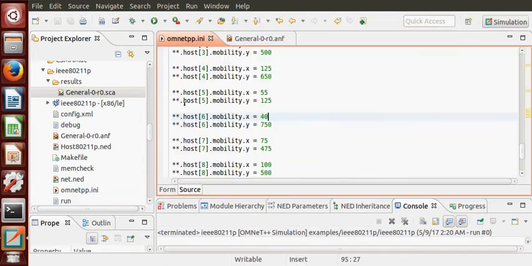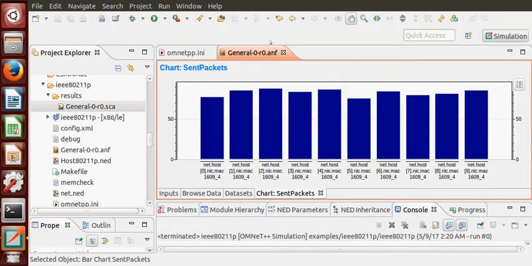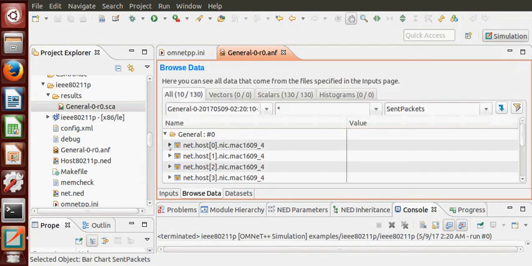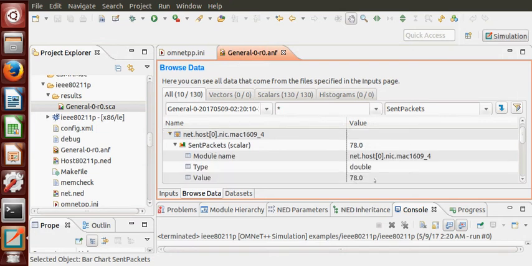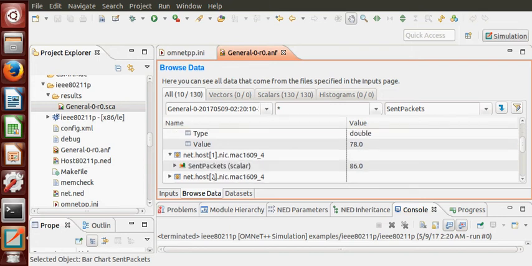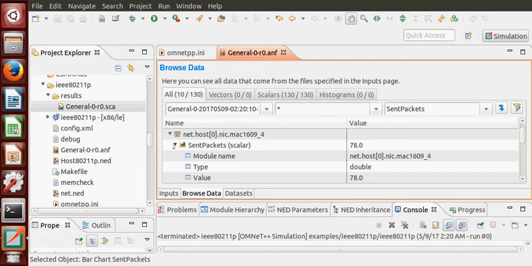If you want to go to an individual one, just close this one, check here, go there, 78. So it's a packet, so it's 78. Individual, so it's 86. Yes, that's fine.